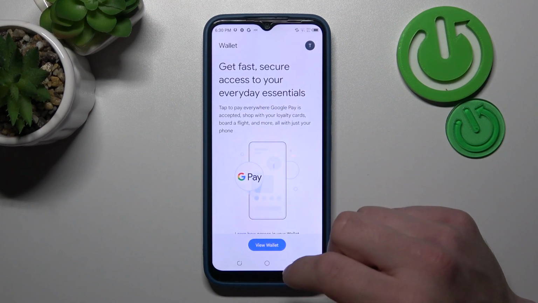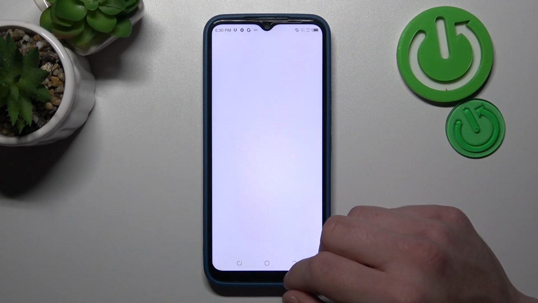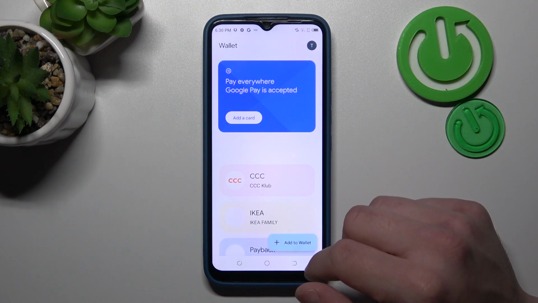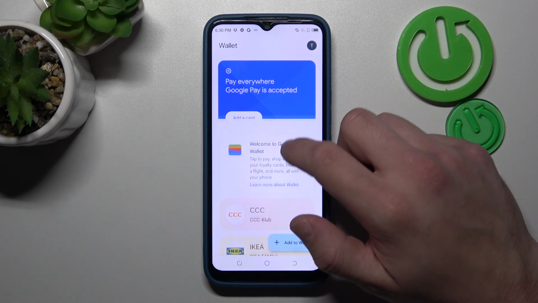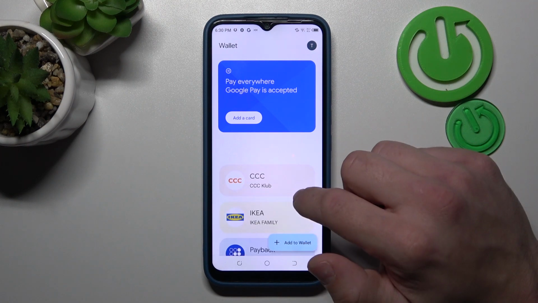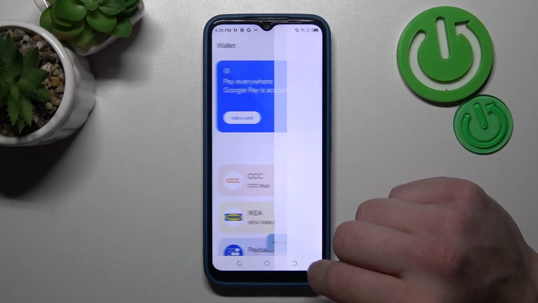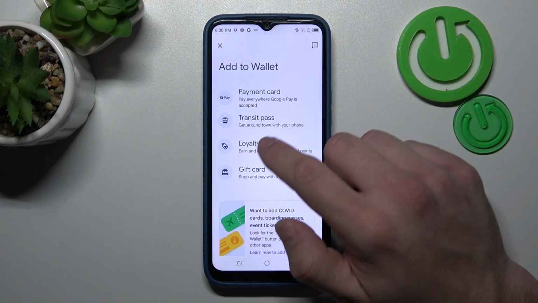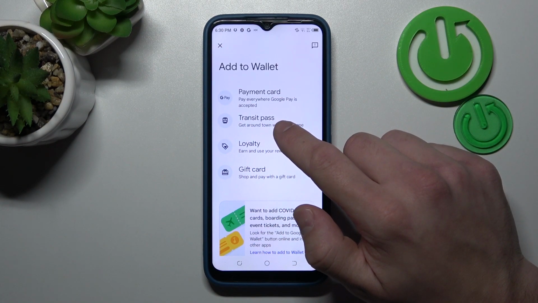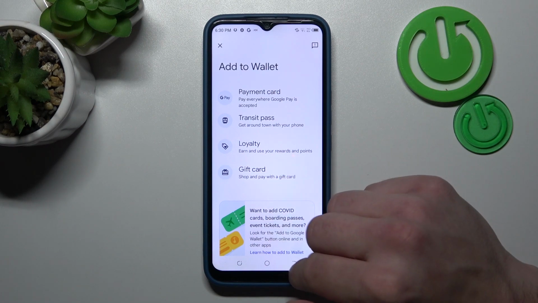Tap View Wallet button, and from the homepage of this app you can add payment cards, check quick tips and manage your passes. If you go to menu, you can add new passes like transit pass, loyalty and gift card.